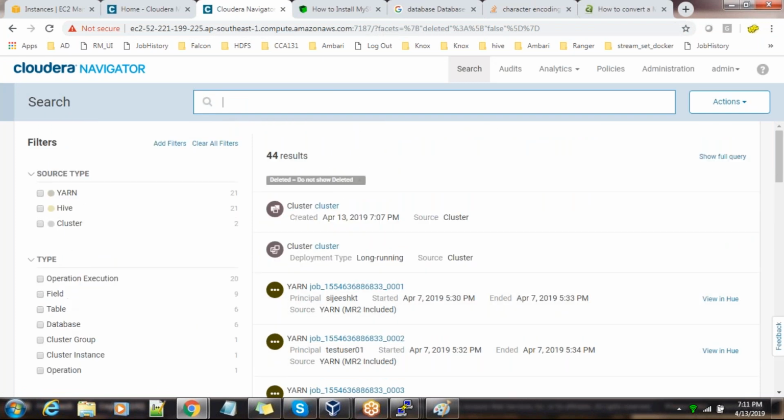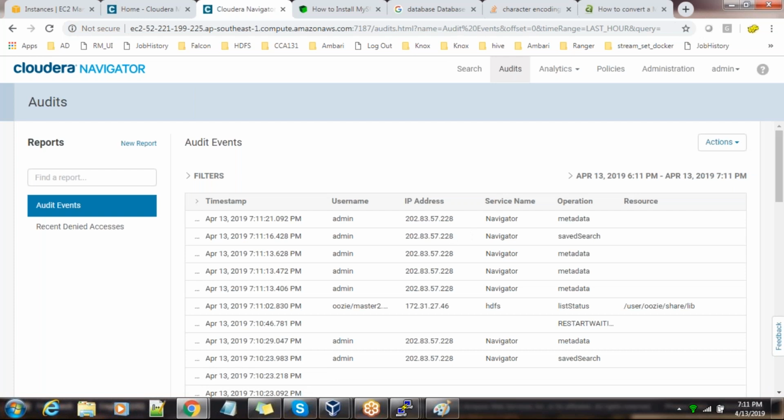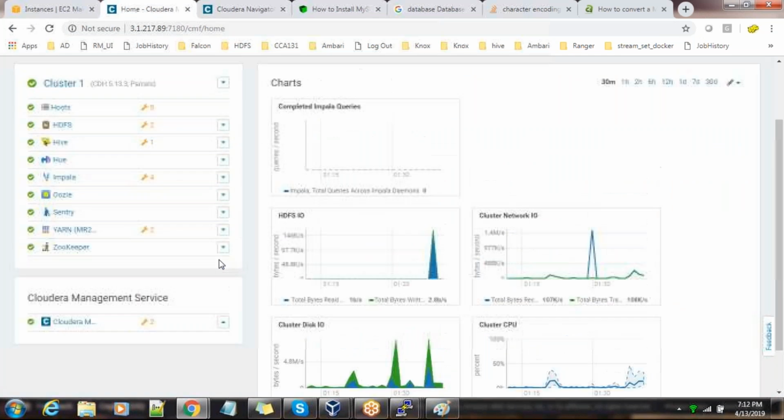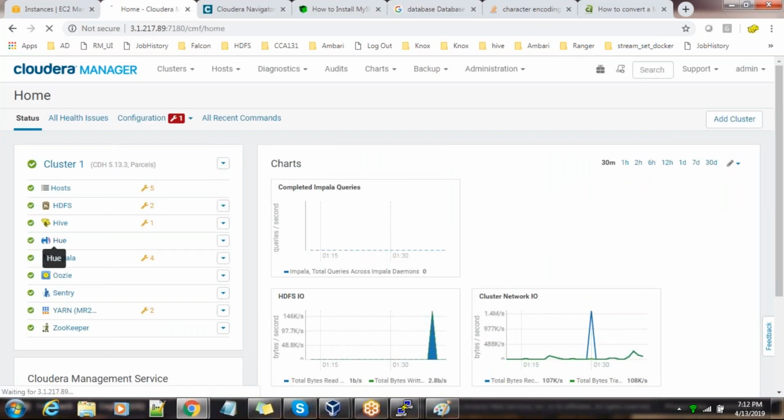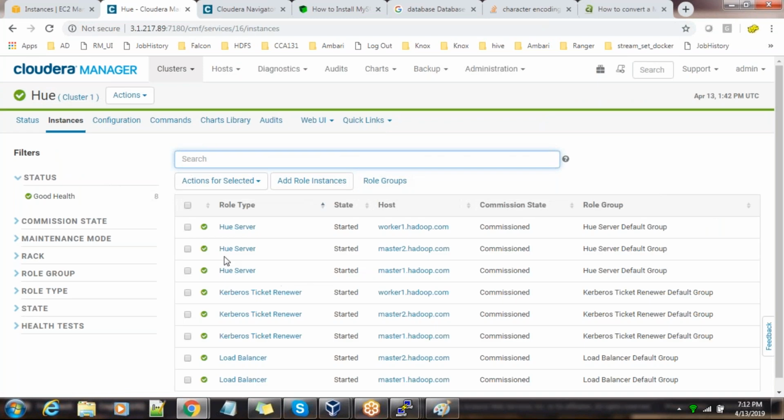There are different options, like it can be Hive, HDFS, or different components, YARN, etc. And the next is we have the audit tab. So this will give you the complete information. For example, I'll show you one of the breaches or security violations that is happening, or I'm not able to log in or something.